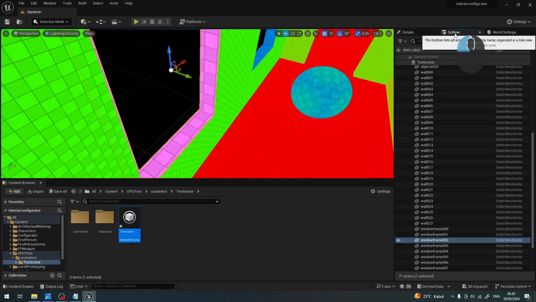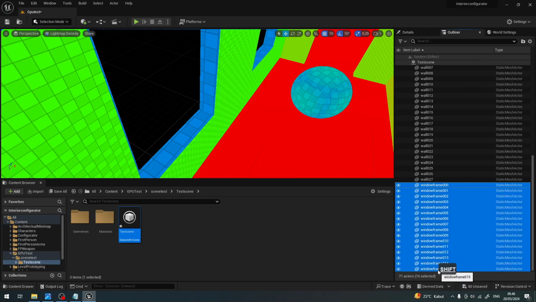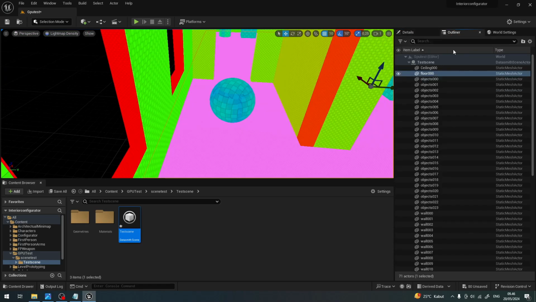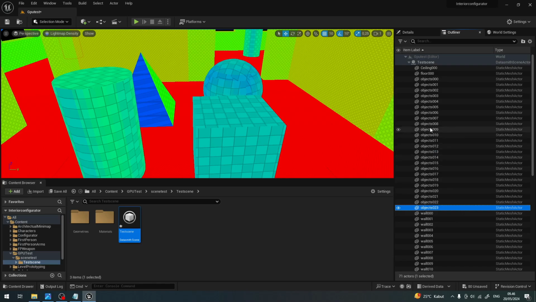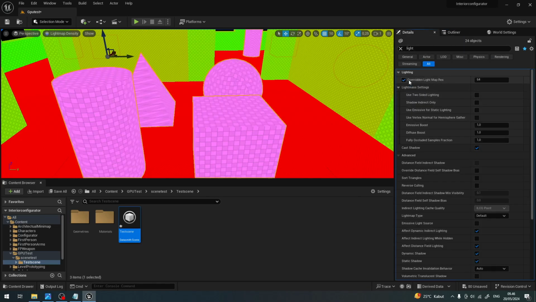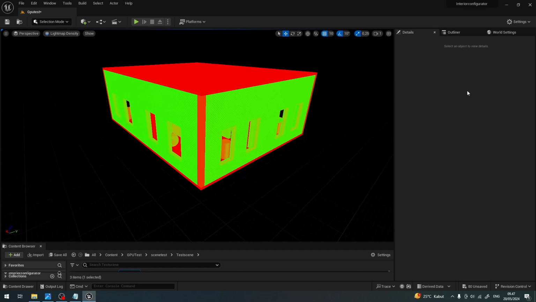Go back to the outliner and select all frames of the windows. Go back to the detail panel and do the same thing. Increase the intensity of the light map. Go back to the outliner and select all object elements. Go back to the detail panel and do the same thing. For these small objects, we can use a value like 128. Now we have finished setting up the light map resolution.